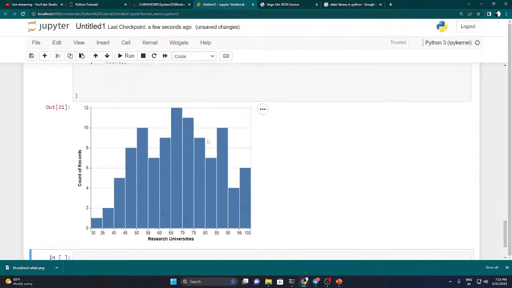Can you see? This is the research universities which we are specifying for from 30 to the 100. You can easily see that this particular visualization shows the distribution of a continuous variable from 30 to the 100 ranking universities on the basis of research, right? So this is what we can specify here.